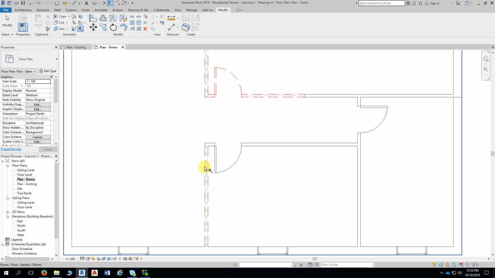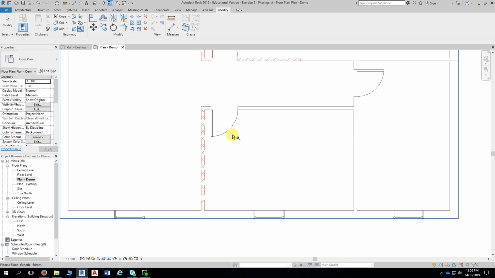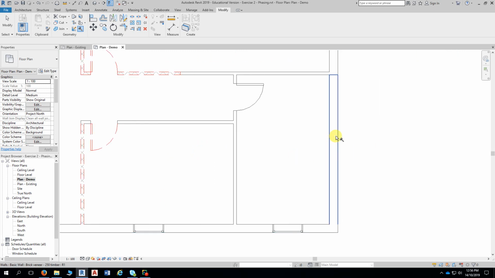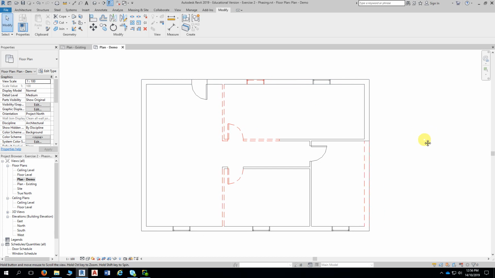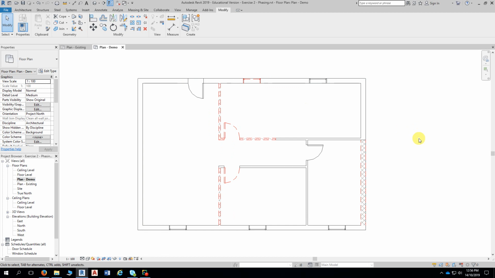This wall, in this case this door, the part wall here, and there's just one window up here that needs to be demolished, this one here, and that's it for the moment. So if you just demolish those few walls, those few items.